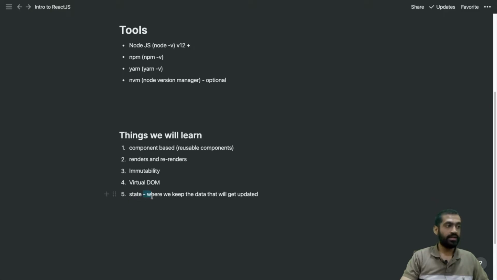The first one is state. What is state? State is something where we keep the data that will get updated. So if there is any data in the app that is supposed to get updated at some point in time, anytime, right, that data will be inside the state. What state does is it gives us immutable data, that is, we are not supposed to mutate it.